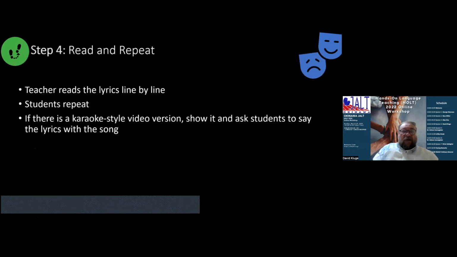Step 4, read and repeat. The teacher reads lyrics line by line, and the students repeat. And if there is a karaoke style video version, at the end, I show it and ask students to say the lyrics with the song.